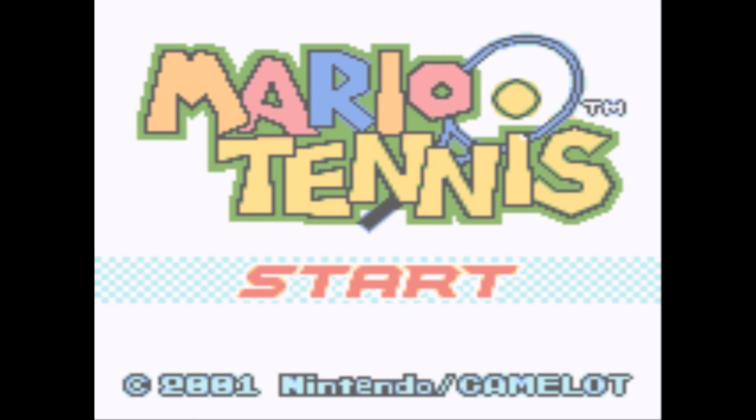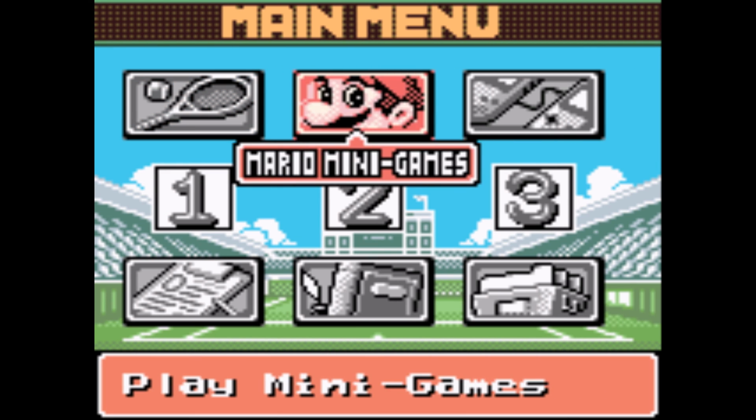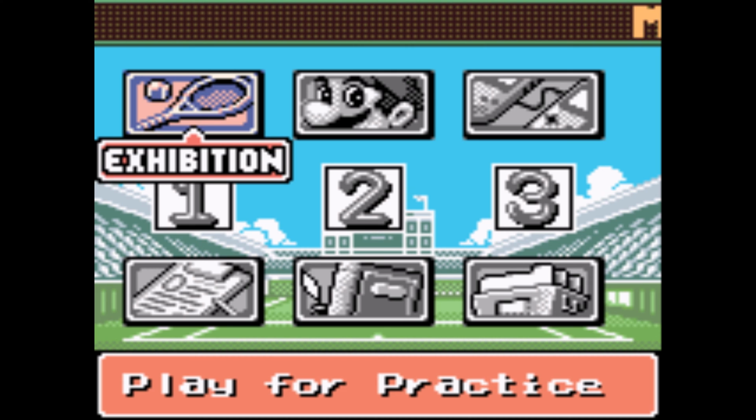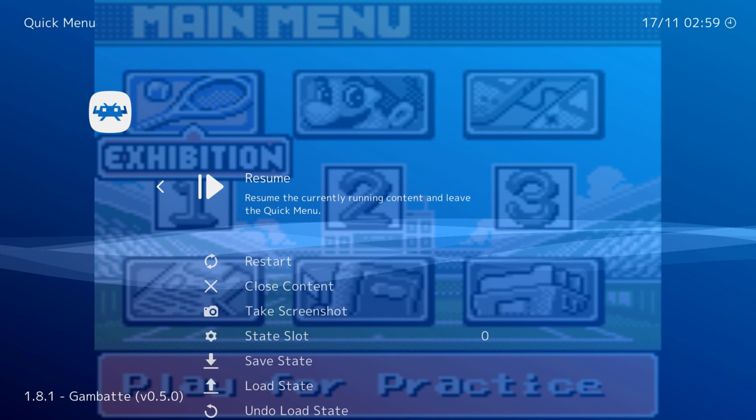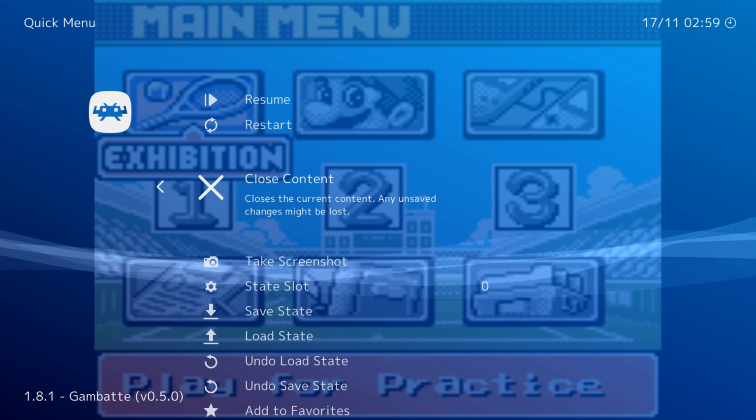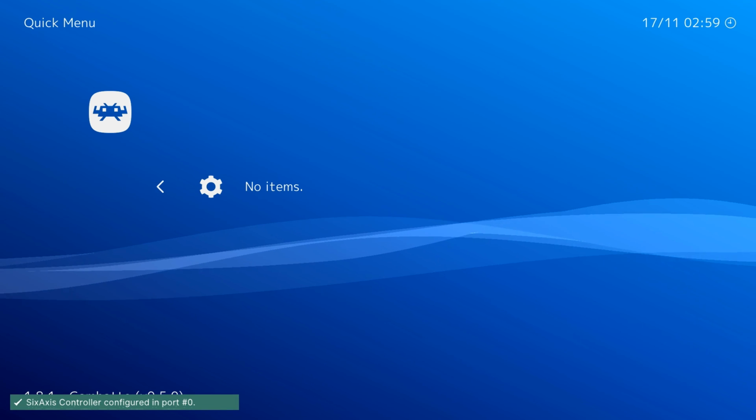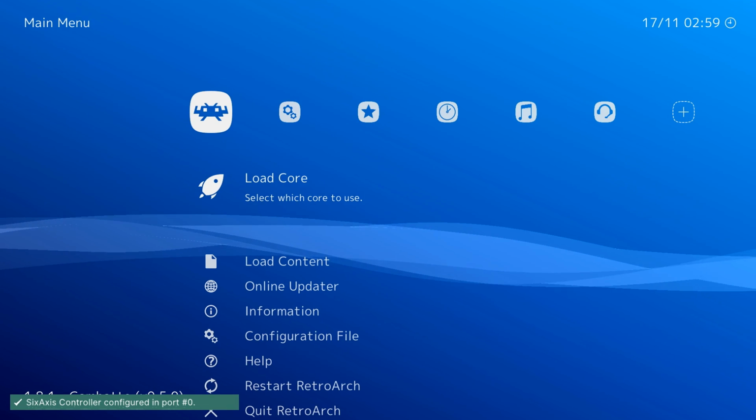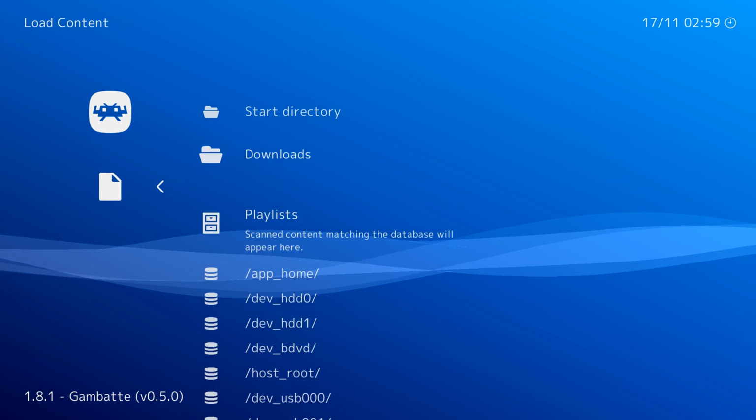So if we start this, we should be able to see it working. There we go. And then it configures the controller, press start, and there we go. As you can see, it's working absolutely fine. And if I press the start and select button at the same time, it brings up a menu here. We can go ahead and close content and load a different game. So when you close content, it'll go back to the menu, press circle, go to load content again.